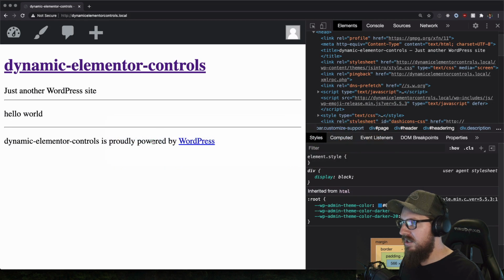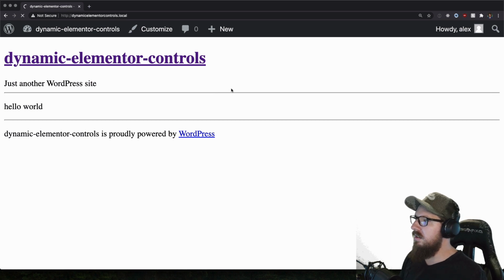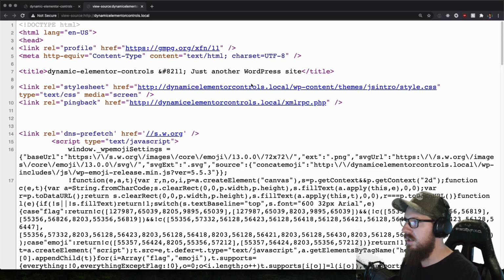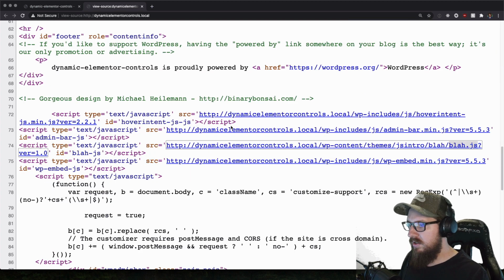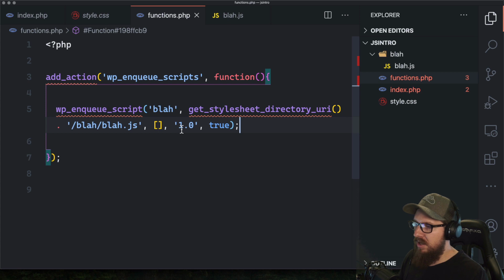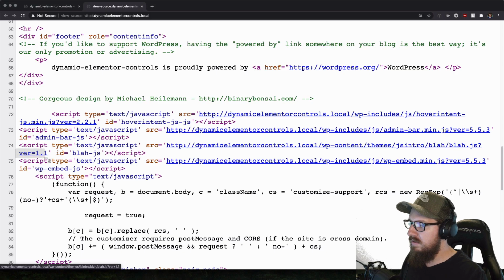So what we should expect here is when we refresh this page, we should now have a console.log that says blah, which we do. So that successfully got it onto our page, but let's take a look at some of the other pieces of it. So blah.js. As you can see right here down at the bottom left is the version. So that version 1.0 is what we saw here in our functions.php. So let's say you make a couple changes to the JavaScript, and now this is 1.1. You refresh the page, now it's version 1.1.